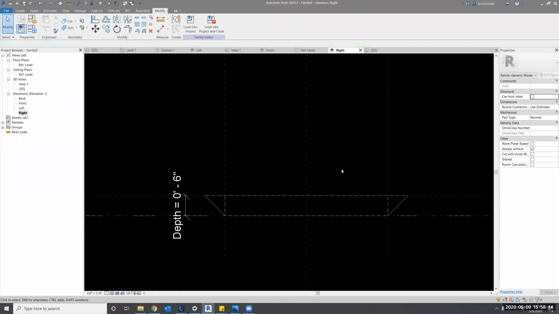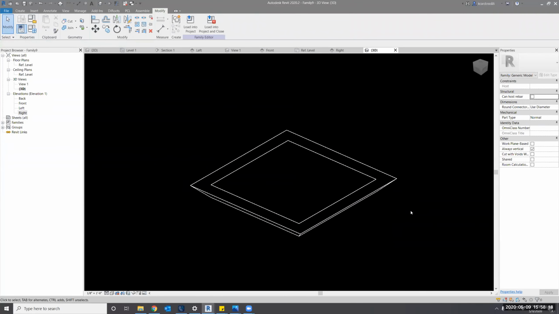Finish. Now let's go to 3D. So it shows me as two separate elements. We want this to be one element. So over here under geometry in your modify tab, get the join and just select both of them and they're joined.